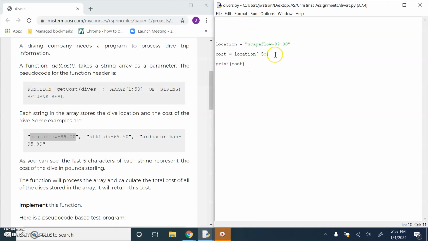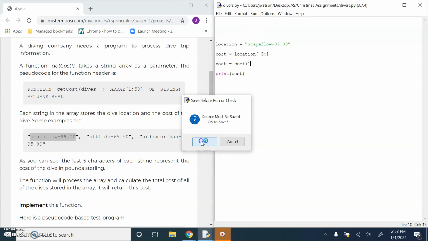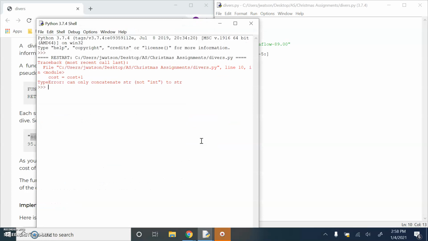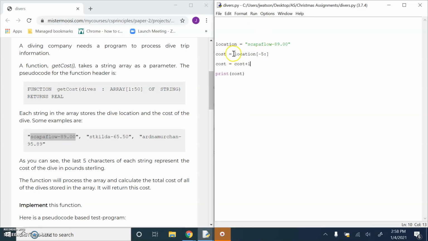Now I just want to do another little thing and see what happens, because I have a suspicion that there's another issue here. I'm just going to add 1 to the cost and see what happens. Let's print it out. Ooh. Can only concatenate string to string. So what this is telling me is, because these 5 characters are part of a string, this is still a string. So cost at the moment is a string. I need to convert that to be a decimal number.